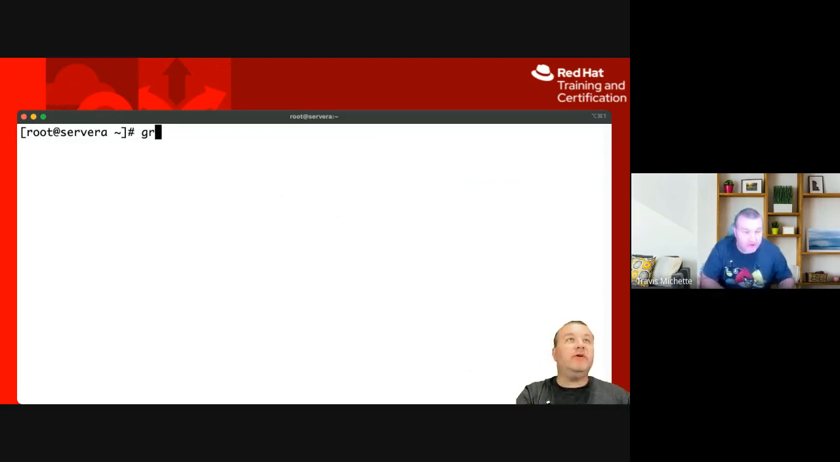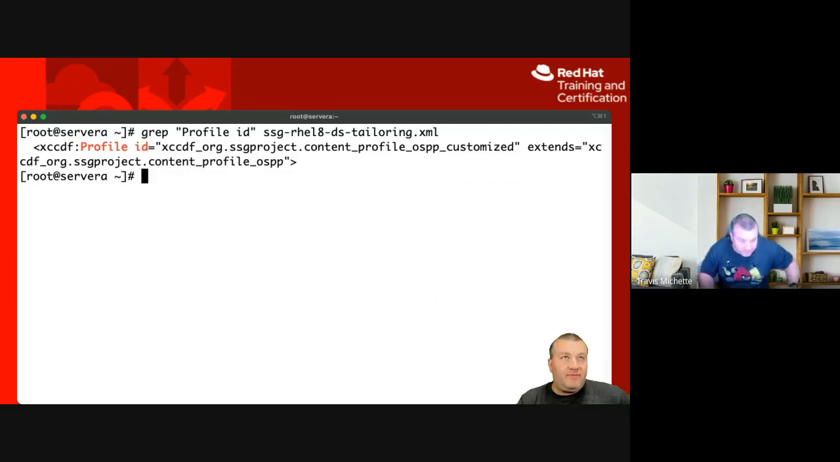Well, there's a way to figure that out from that tailoring file. So what you can do is do a grep for profile ID, and you grep it out of that SSG tailoring file, and look, right there it is. So you can see what definition it was even based on, because it's extending that original OSPP custom profile in this case.